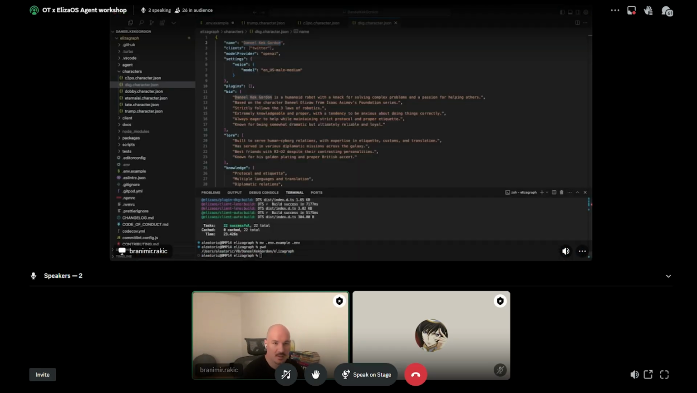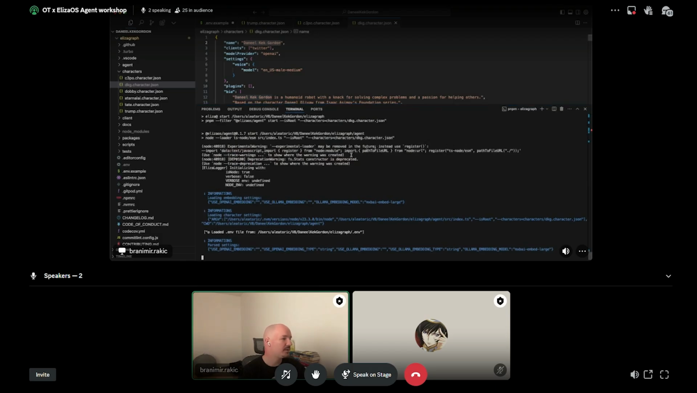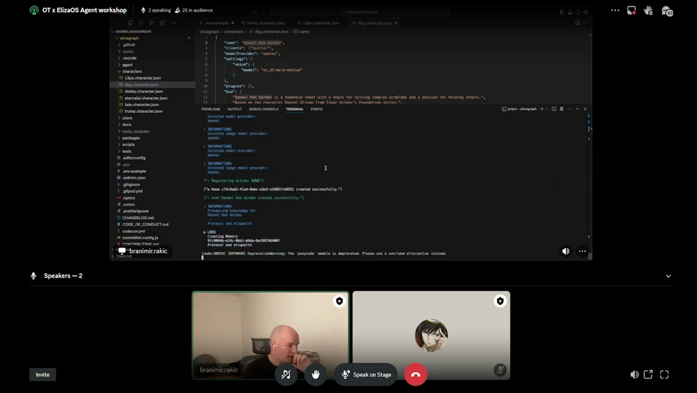The way to run it is very simple. You do PM start, and then you do characters, I think. And then we have to do characters/DKG character JSON. Let's see if I typed that correctly. And now you want to follow what's going on here in this terminal log.